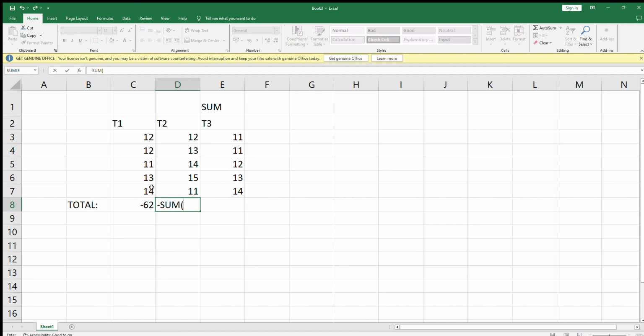Another example, type equals, then sum, then select the range, close parentheses, then enter. Treatment 3, type equals, then sum, open parentheses, then click the range from sample 1 to sample 5, then close parentheses, then enter. You will get the total sum of every treatment. That's how you use the sum function of Excel.